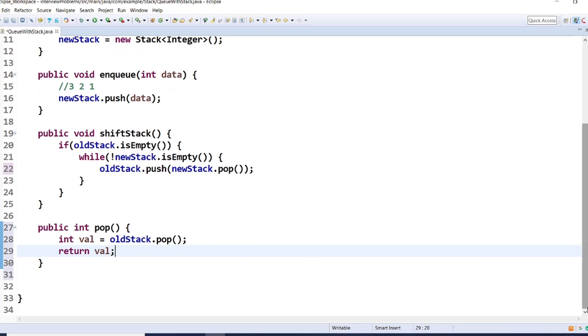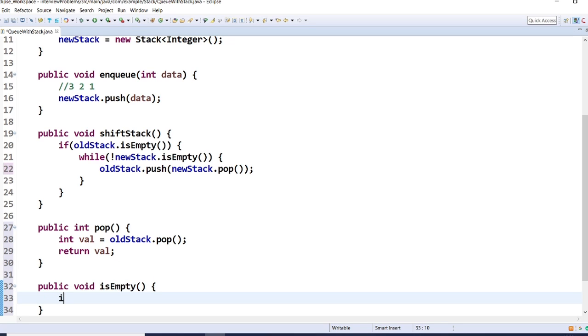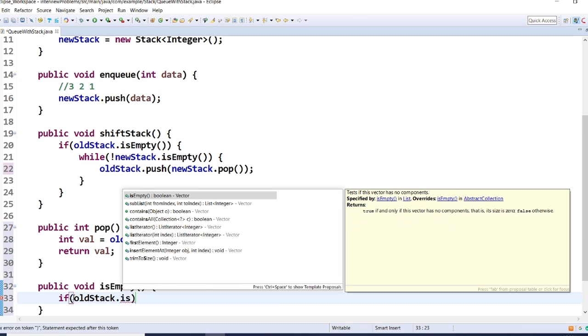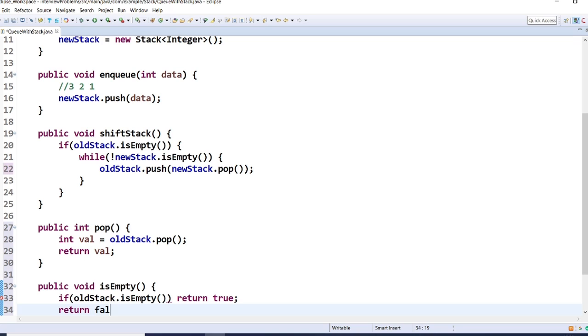Okay, if I want to check is empty, then I will write public boolean isEmpty. Just check if the old stack is empty, then I'm just going to return true, or otherwise return false.